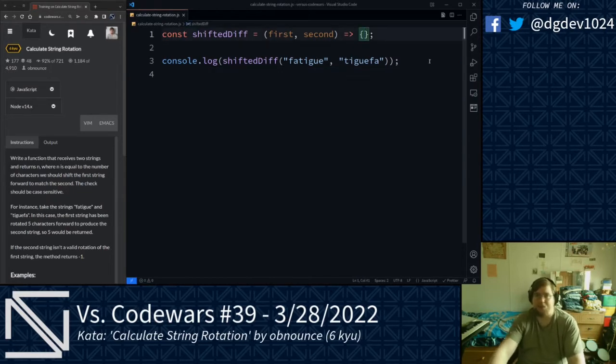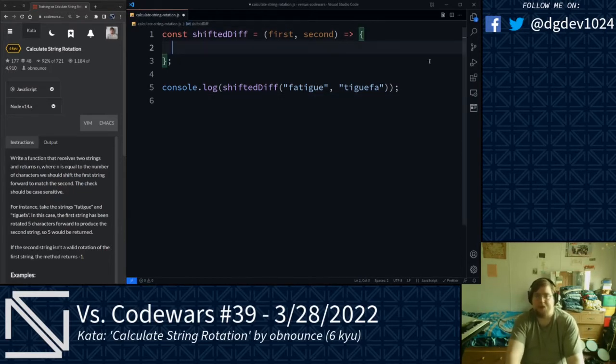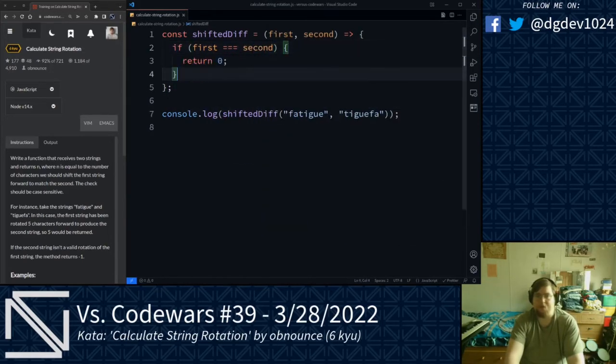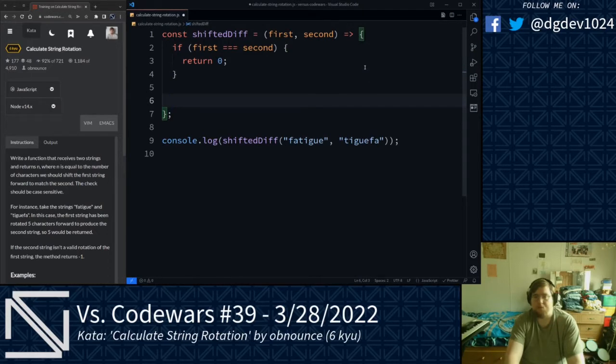Alright, let's go ahead and get started with this one here. First, let's handle the edge case in which both of the strings passed in are equal. If first is equal to second, we return 0, because no rotations would be needed here. Now, since we're outside of this edge case here, we know we're going to need at least 1 rotation.